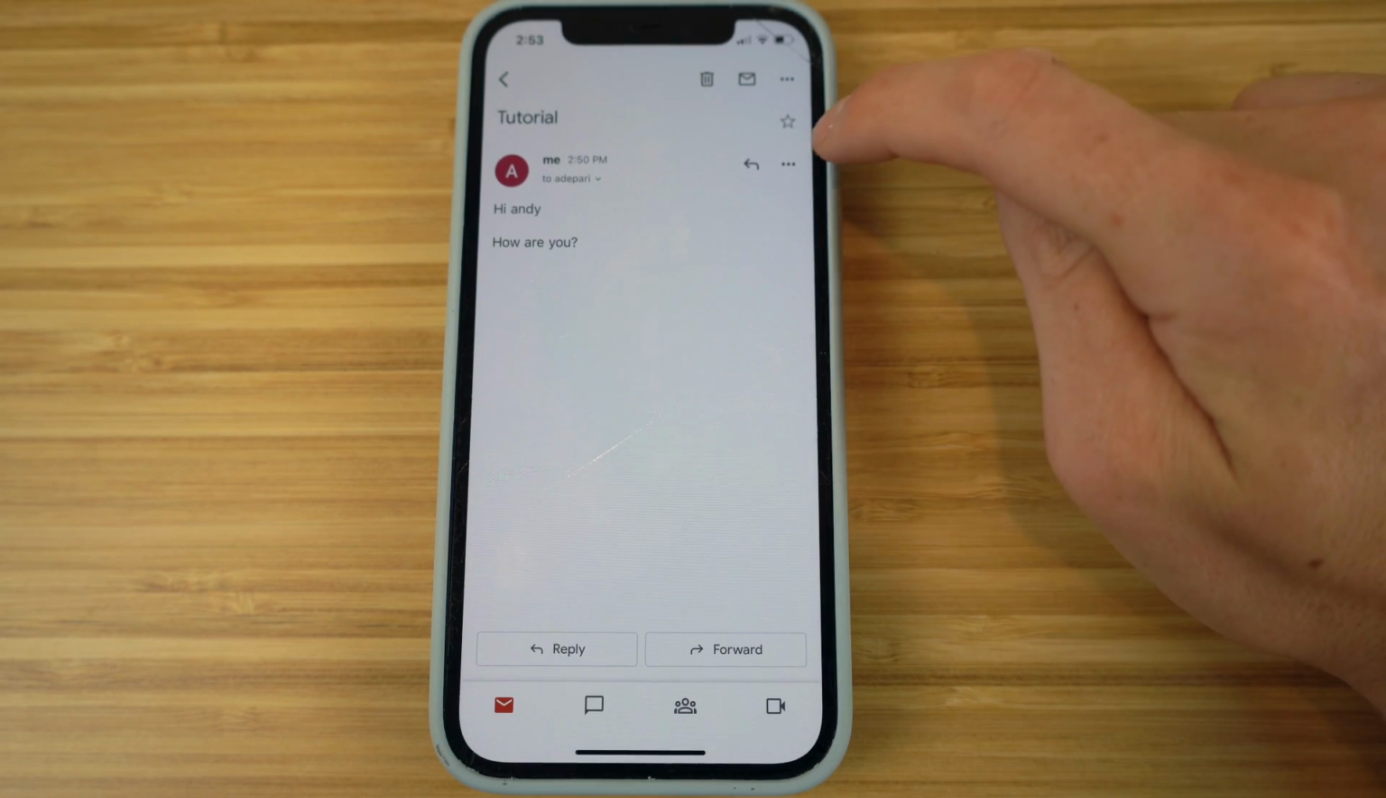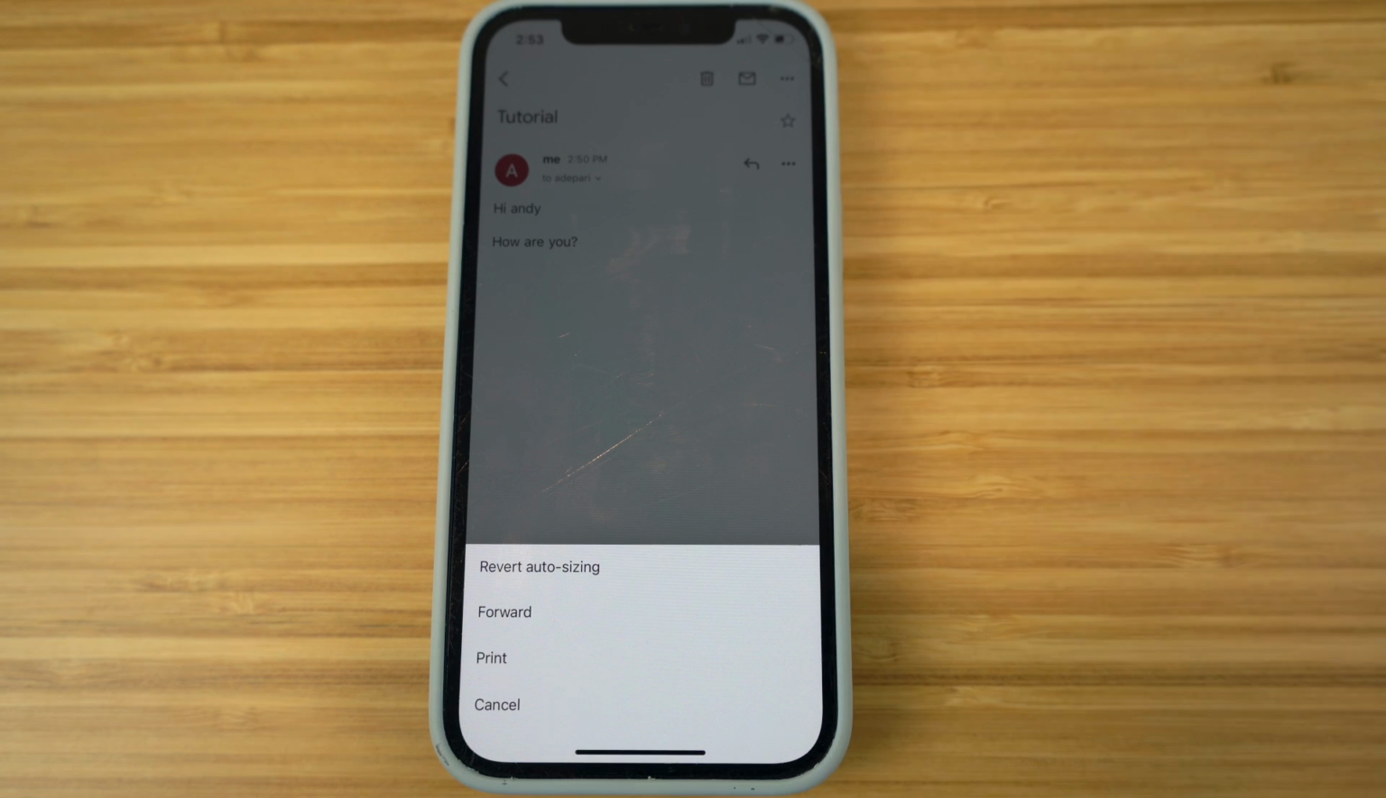and then we can click these three dots right here, and these give you more actions you can do with this email that you just sent. So for example, you can revert auto sizing. You can choose to forward this email or print it.